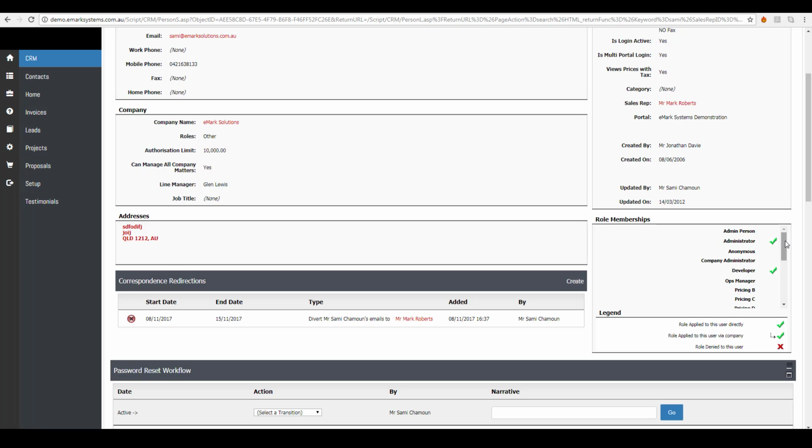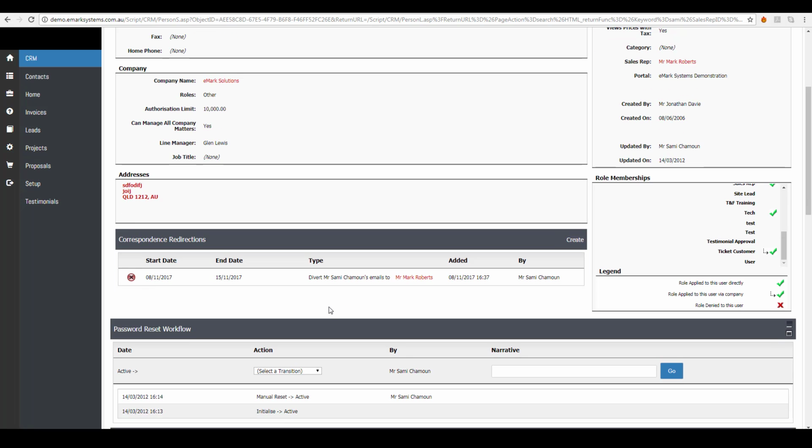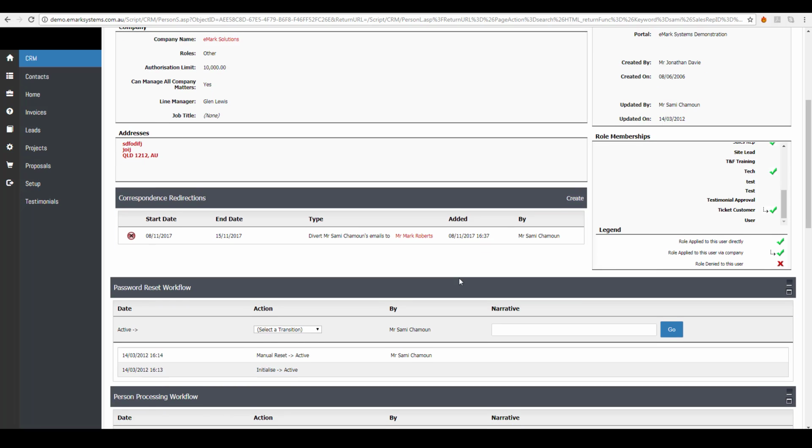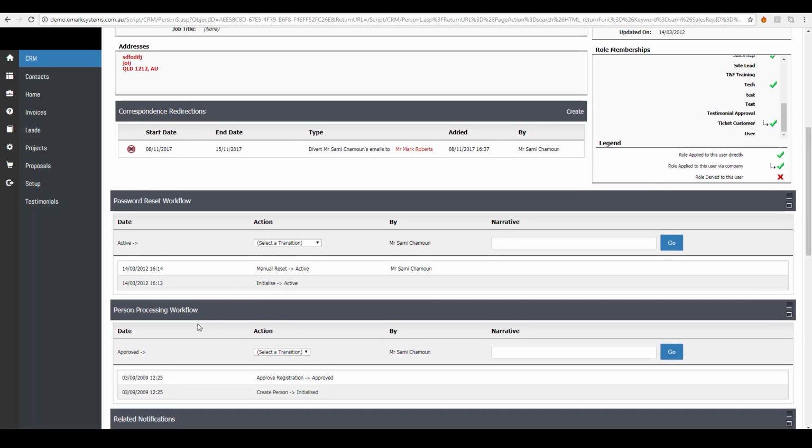We can see a list of any user roles that the user is assigned to, or any that they've inherited from their company. So if a user role is attached to a company, any employees underneath that company will inherit that automatically. The correspondence redirections shows a list of any diversions that have been set up for email notifications. So in this instance, all emails from the workflow system that would be sent to myself are now being sent to Mark Roberts. We then see two workflow journals here.